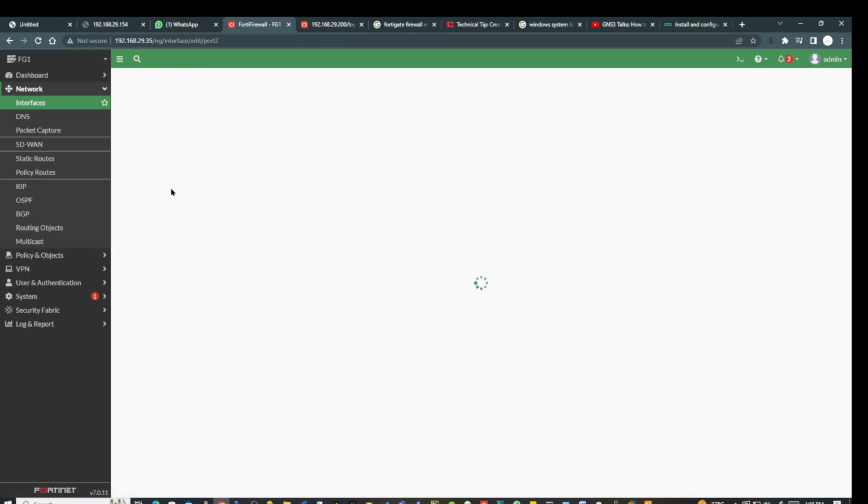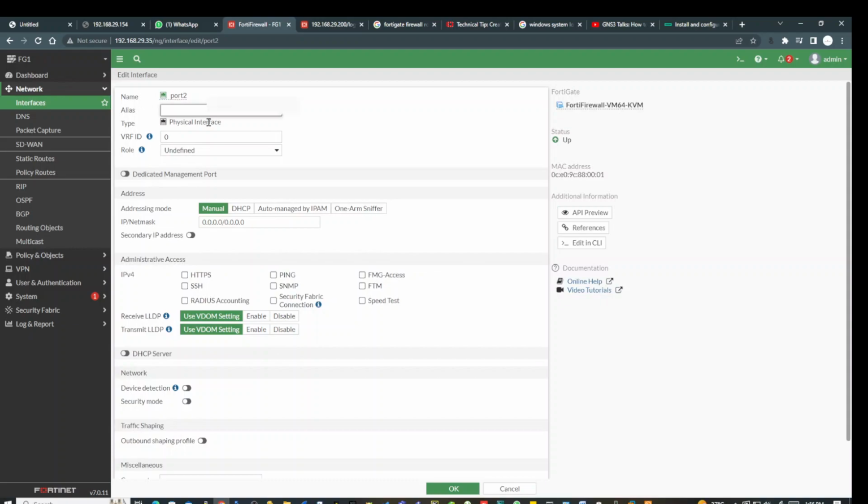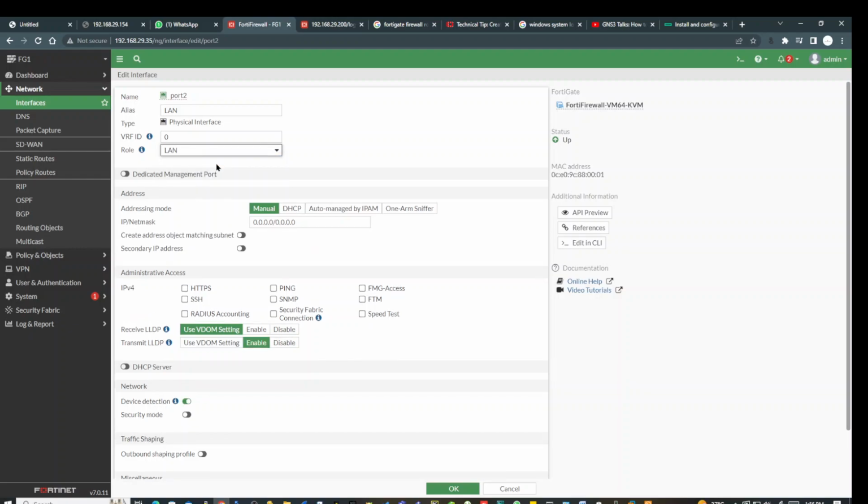I'm going to edit this port number 2, and this will be my LAN network. So the alias name will be LAN. You can configure your own, it's up to you. And here I am not going to map any VRF ID, just leave this. This is the role: I am going to assign whether this is our LAN or WAN interface or our DMZ zone. This is a LAN for me, and this is the IP address 10.1.0.100, and this is /24.